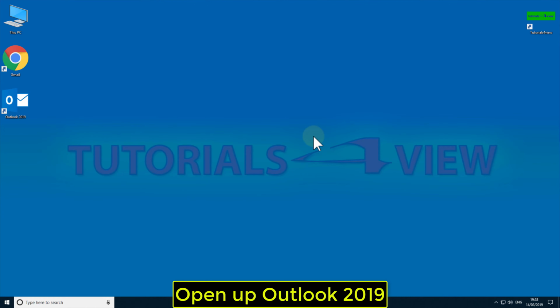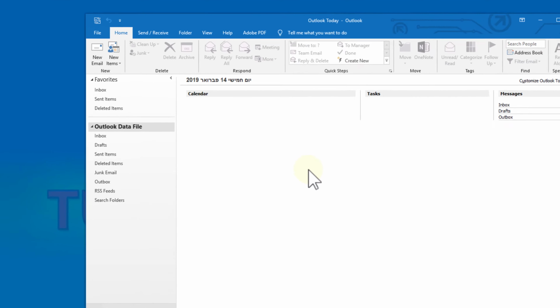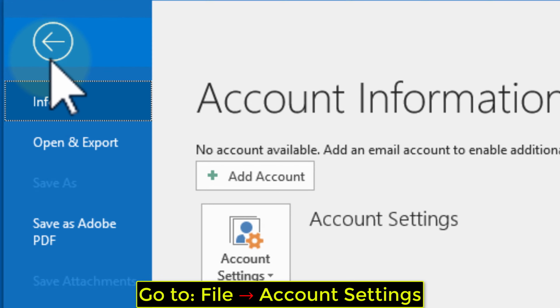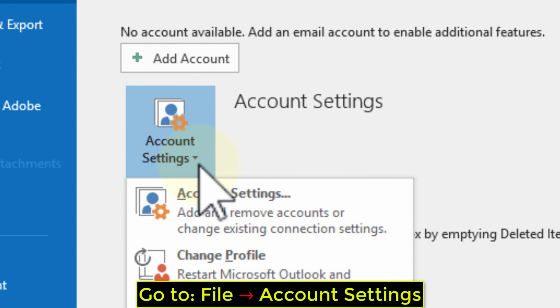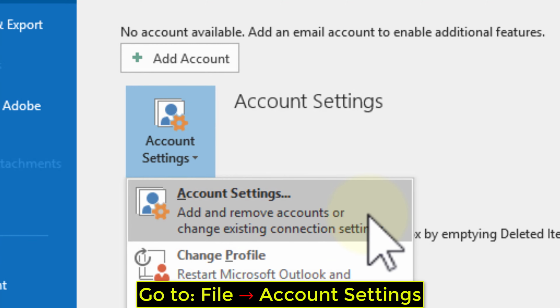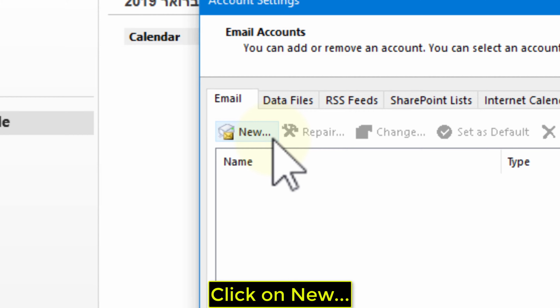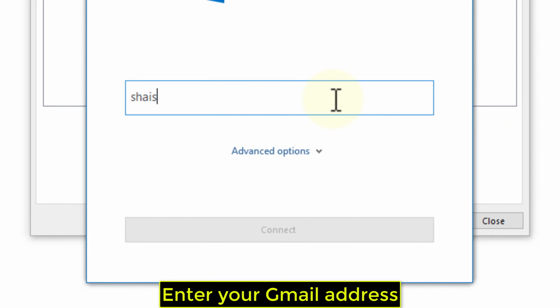Open up Outlook 2019. Go to File, Account Settings. Click on New. Enter your Gmail address.